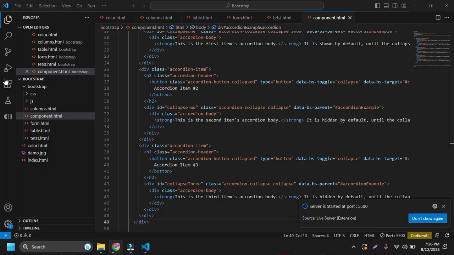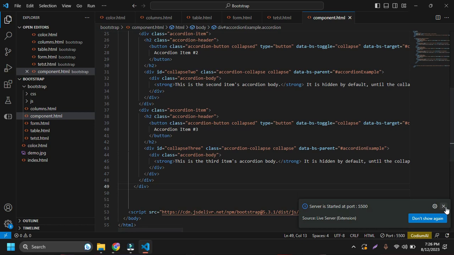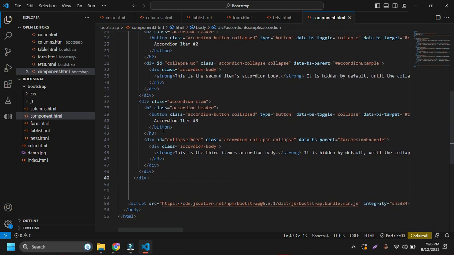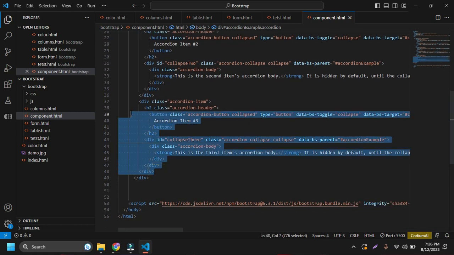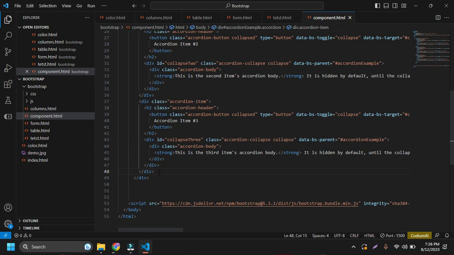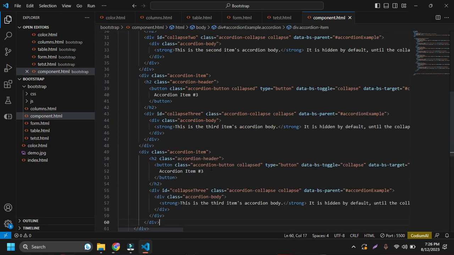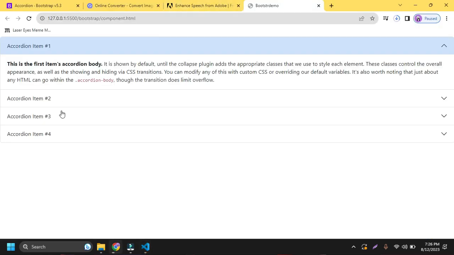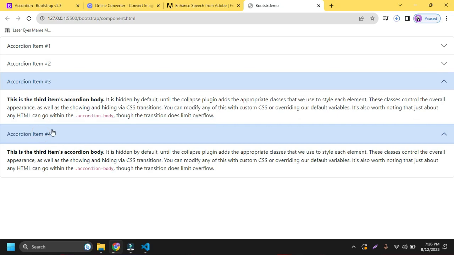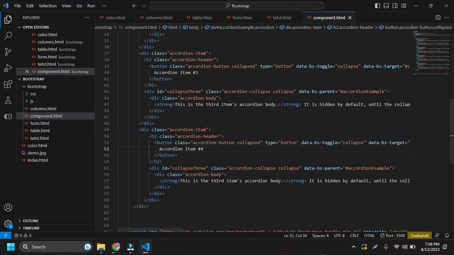And if I want to add another accordion, then I can simply copy this code from here. And this is the accordion, okay? And I want to copy this code, and also paste it down here. And after pasting it down, I want to change this to accordion item 4, okay? And if I go to the browser and click on accordion item 4, it shows accordion item 3 also. So I have to change the ID name here.